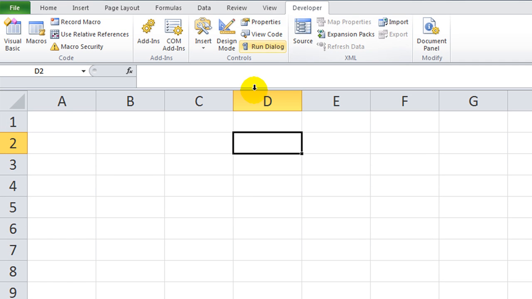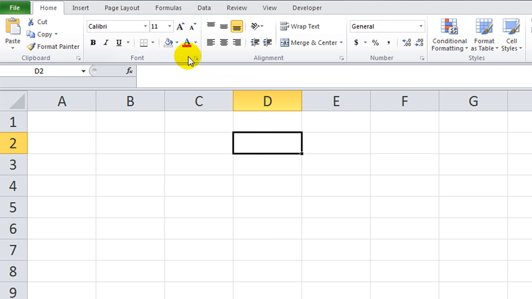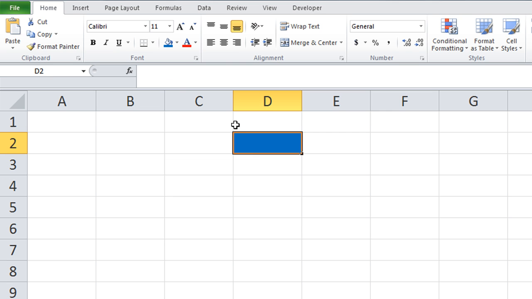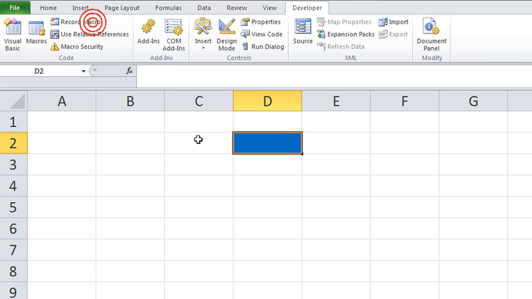Let's record another one. That was interesting, but maybe I needed to do more. Let's use one of the base colors. How about this light blue or just blue? Okay, that's good enough. Stop recording.